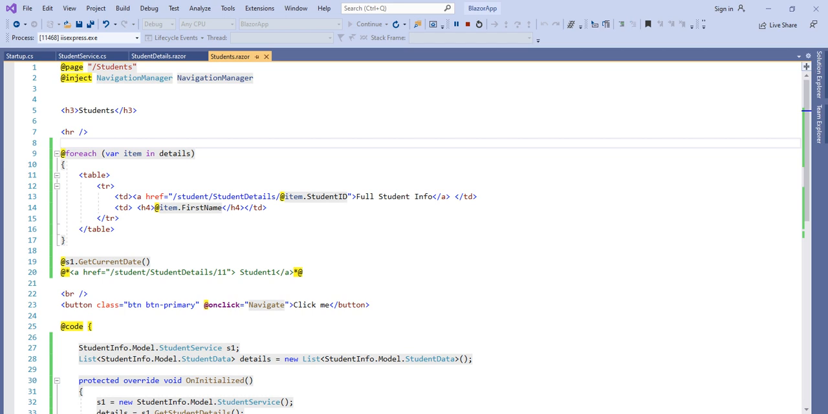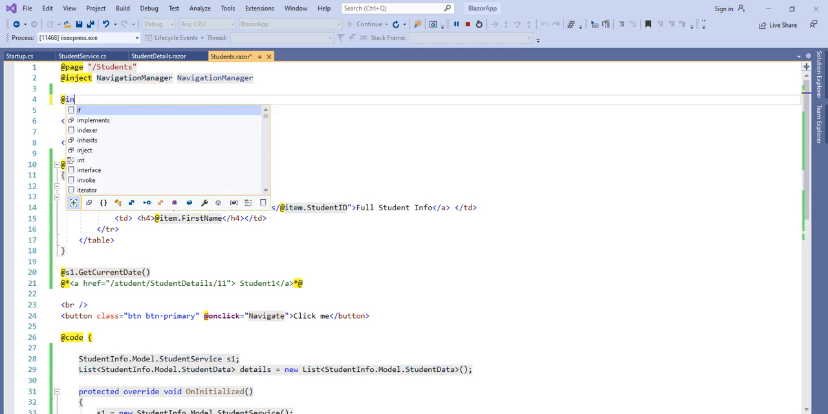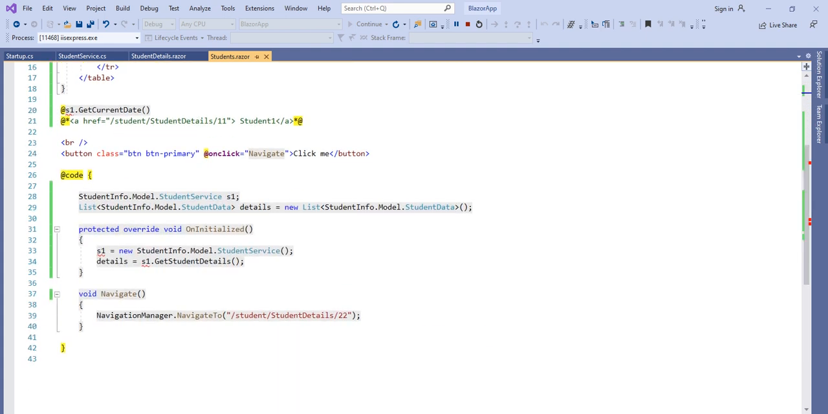So go to this student, and here we are going to inject that particular service. For injecting, what we have to do is write @inject. I have already copied it. So here, @inject is used for injecting the service, and we are going to inject this IStudentService, and we have created the same object like S1. So I can remove it from here, because now this is not needed, and this initialization is also not needed in this case.